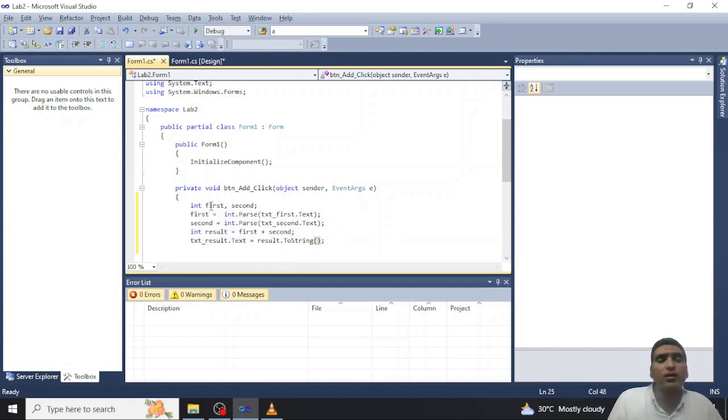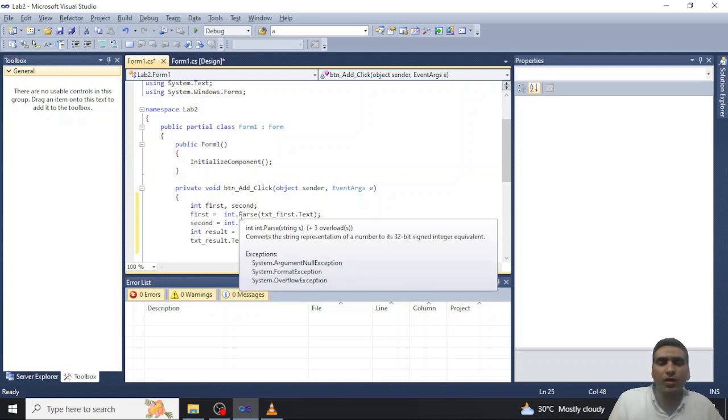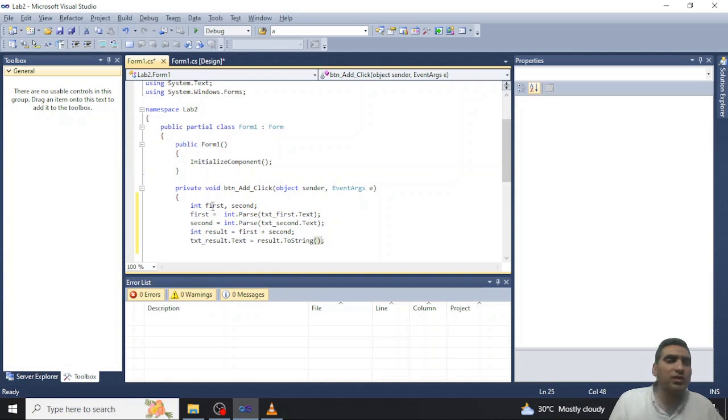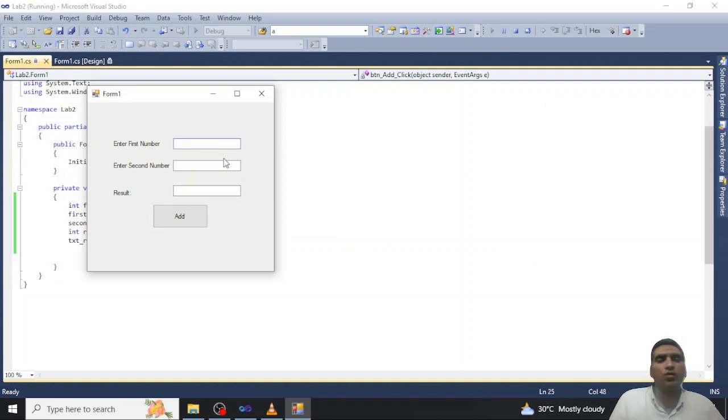So what we do here, we declare two variables, we parse these text boxes to integer, put in first, put in second, then we add these two numbers. Again your result is an integer, so in order to put this integer into a text box, you have to convert it into a string. So now we can execute this program. We click on debug. Now we enter two numbers, this is 10, this is 30, and we click on add. As you can see the result is 40.